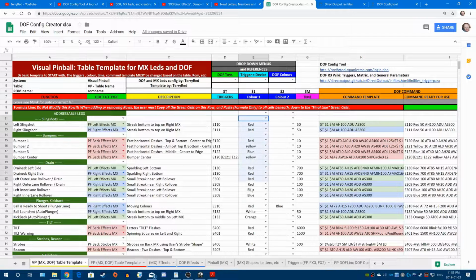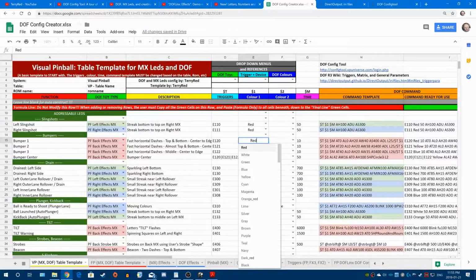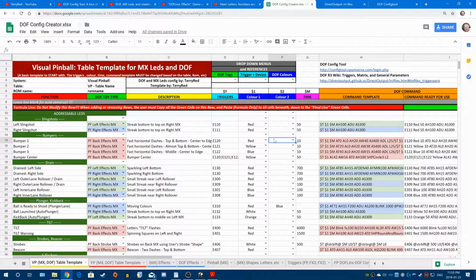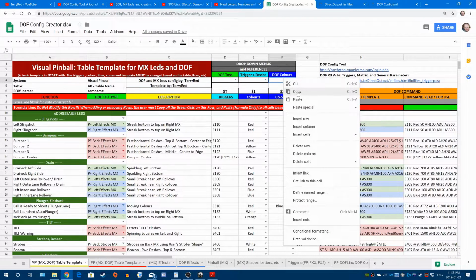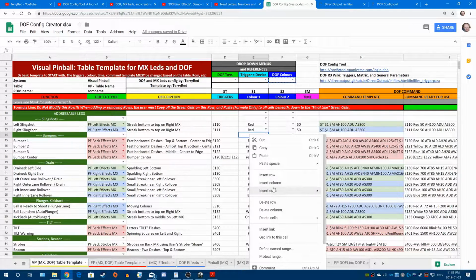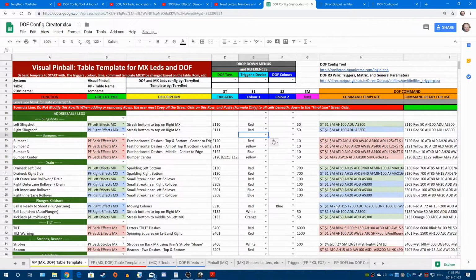Now here we have our DOF color. So it's straightforward. If it's a light, an RGB light, then you pick what color you want, and that's it. Now you do have a drop-down menu here as well. So if you don't have a menu for some reason through all your copying and pasting, then you just do the same thing. You copy from here, choose here, paste, where here, data validation.